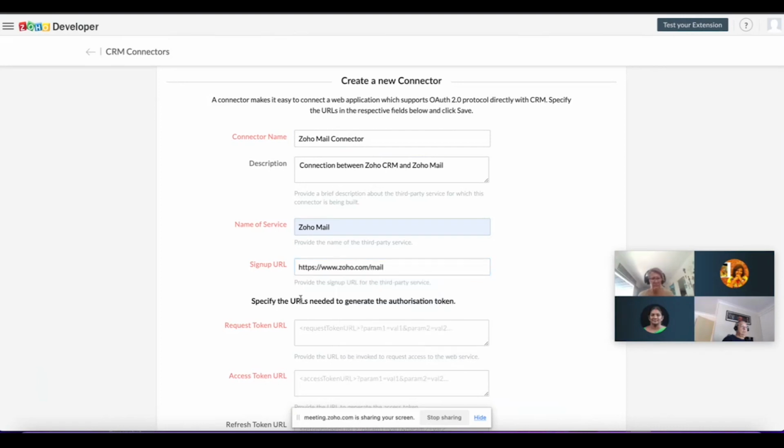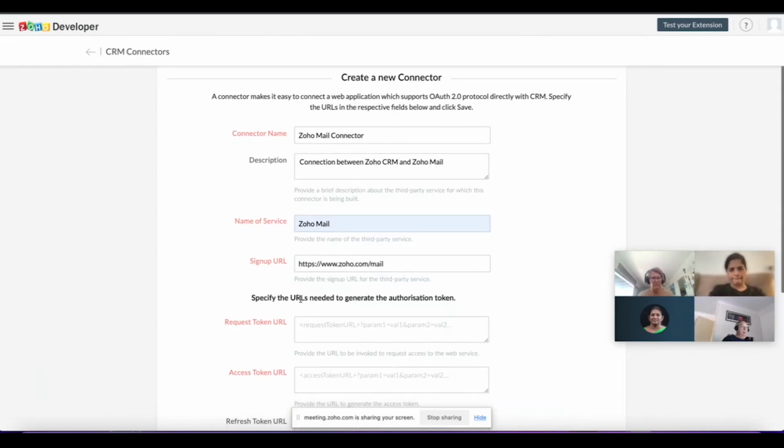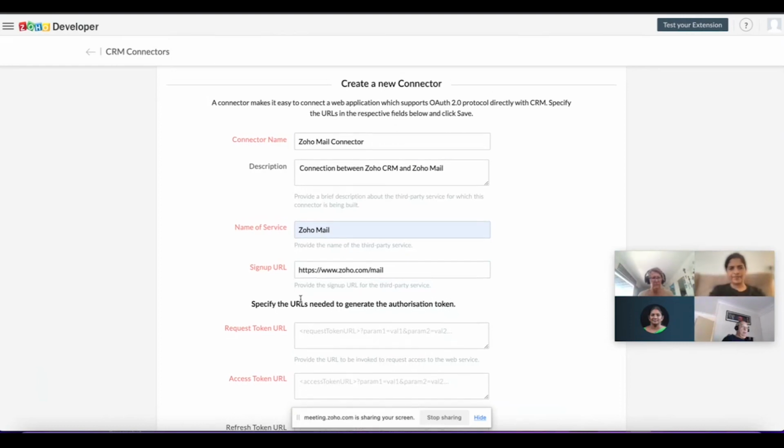After we provide these generic details, we have to specify the URLs that are needed to generate the authorization token. The URLs that are needed to generate the authorization token are the request token URL and the access token URL. These URLs are specific to the third-party application that you're going to integrate Zoho CRM with. So in our case, we'll have to provide the URLs that are specific to Zoho Mail so that we can create the connection between Zoho CRM and Zoho Mail.